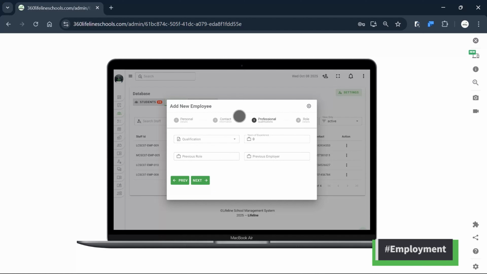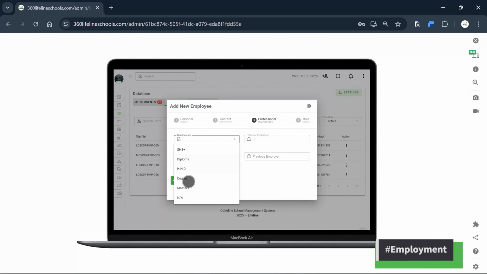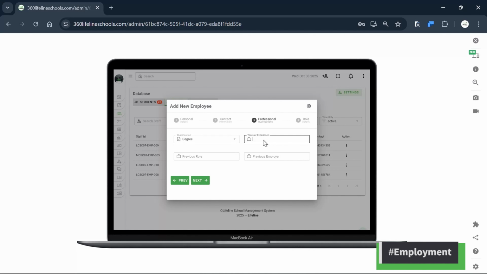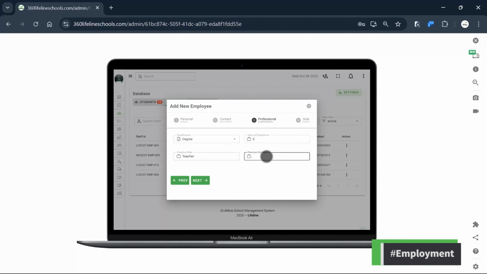Here, we are looking at step 3, which allows us to actually enter details with regards to professional qualification. What certificate does the person hold? Is it a degree or master's or diploma, or not applicable for employees who may not have any certification? So I'm going to select a degree. Years of experience, 5. Previous role, the person served, for example, as a teacher. Previous employer, I'm going to leave it or put not applicable.